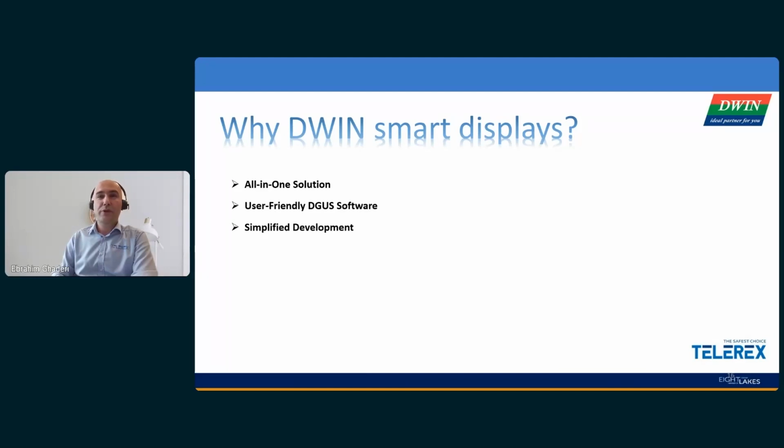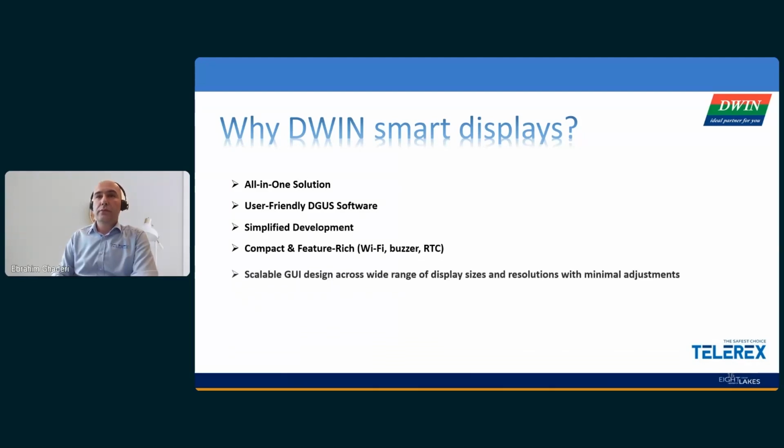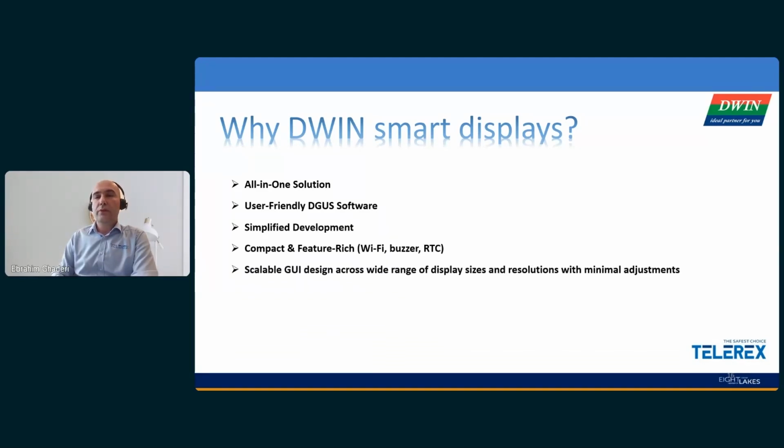And of course, many of their displays are equipped with a Wi-Fi module, RTC, buzzer, or a speaker. And it's very compact regarding the design. You just need to have a controller to reach the UART of the display, and that's it.